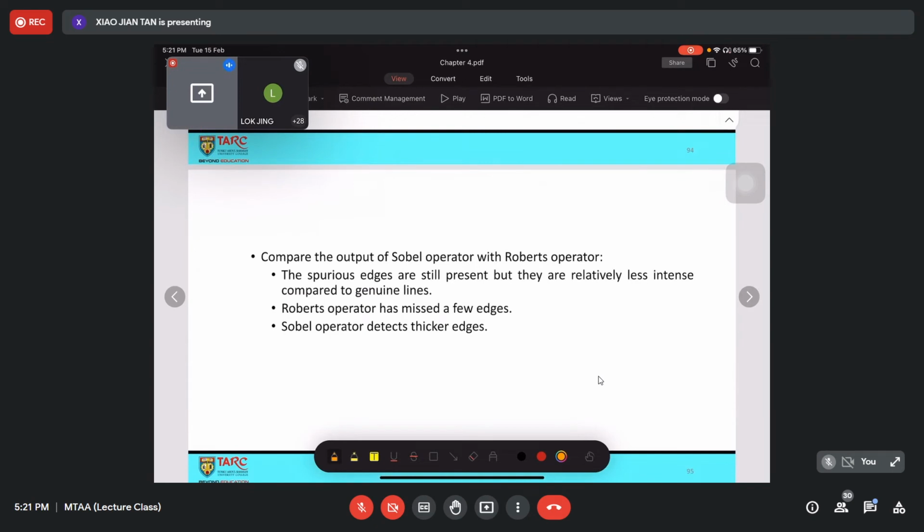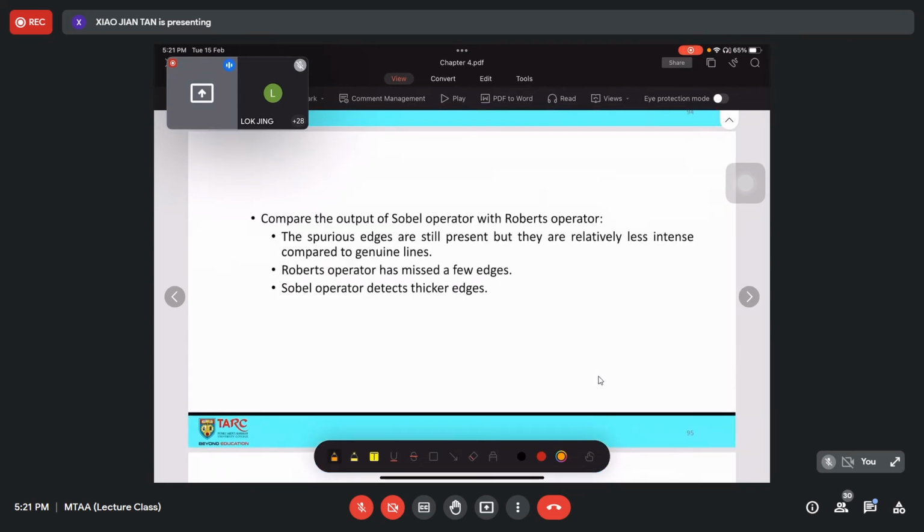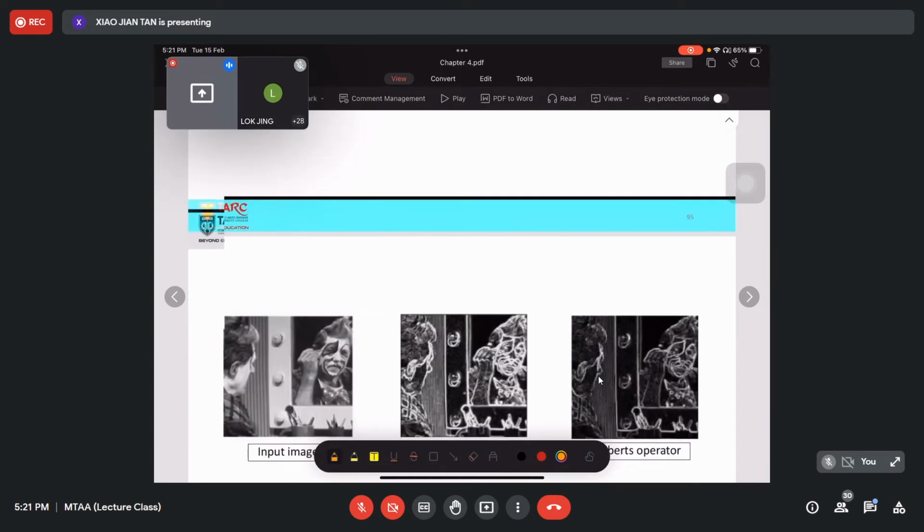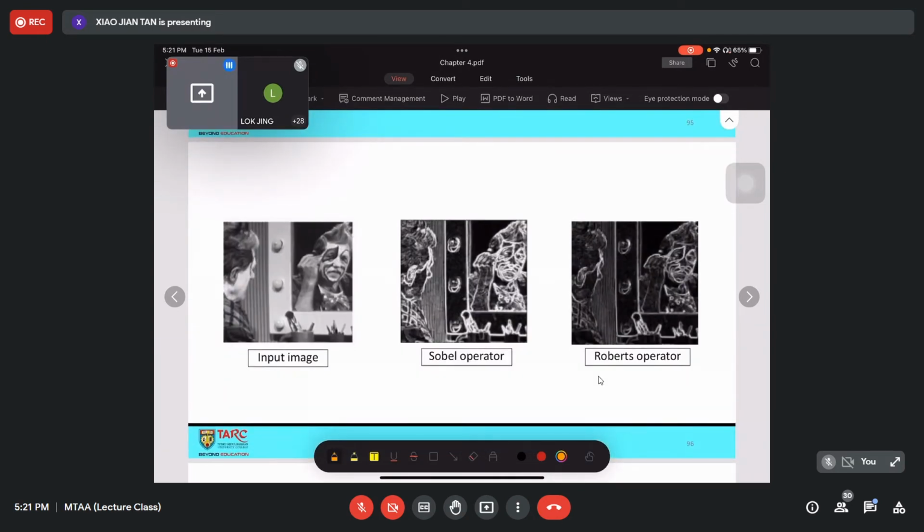Okay, so compare the output of Sobel operator with Robert operator. The subroutes edge are still present, but they are relatively less intense compared to genuine line. Robert operator has missed a few edge, and Sobel operator detects thicker edge. So this is the comparison. This is the input. This is Sobel. This is Robert.